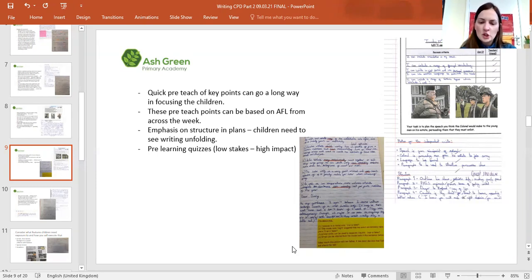Another thing that I wanted to mention, some great examples of pre-teach quizzes here. So from across the week, it was clear that modal verbs weren't something that children were confident with. So there was a pre-teach quiz that happened at the start of the lesson, asking children what modal verbs were. Can you identify the modal verb? Which modal verb had more weighting in terms of its power in the impacts on the reader?